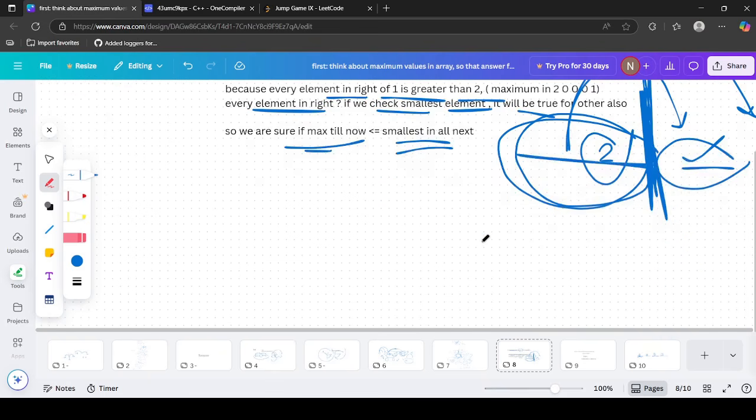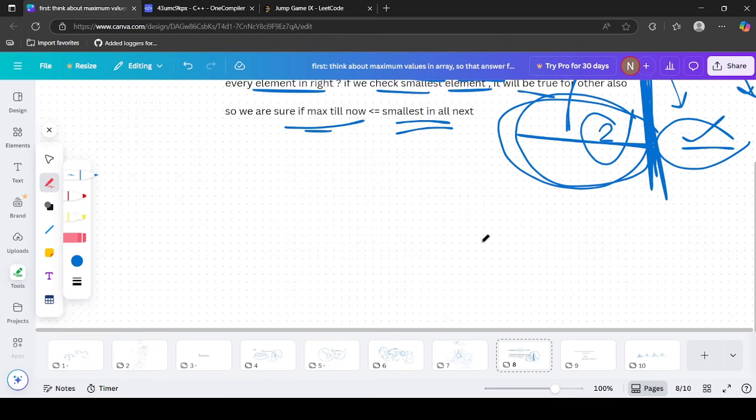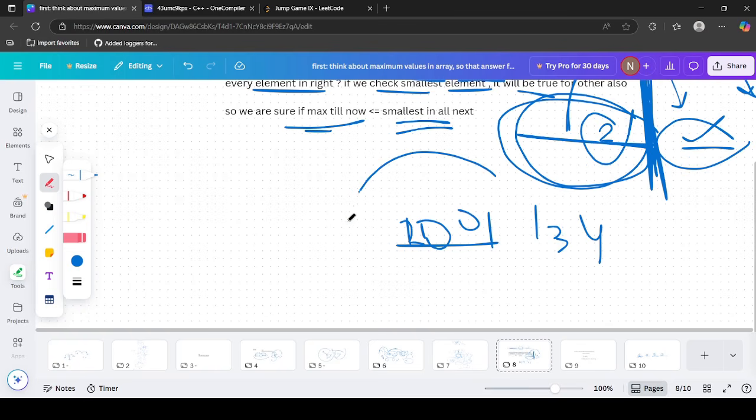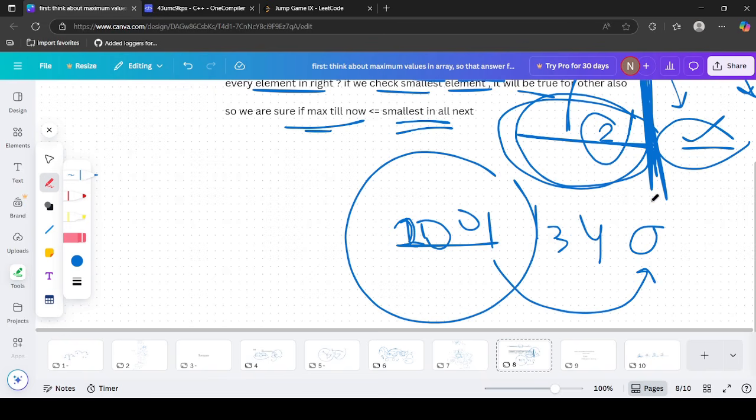But why are we thinking about some elements in the right? Let's assume that we have the same one. So we have 2, 0, 0, 1. We have 1, 3, 4. And now let's assume only this part. If we think of this part, we cannot make sure, right? Because we can jump to 0, we can jump to 4. So we cannot isolate this subarray.